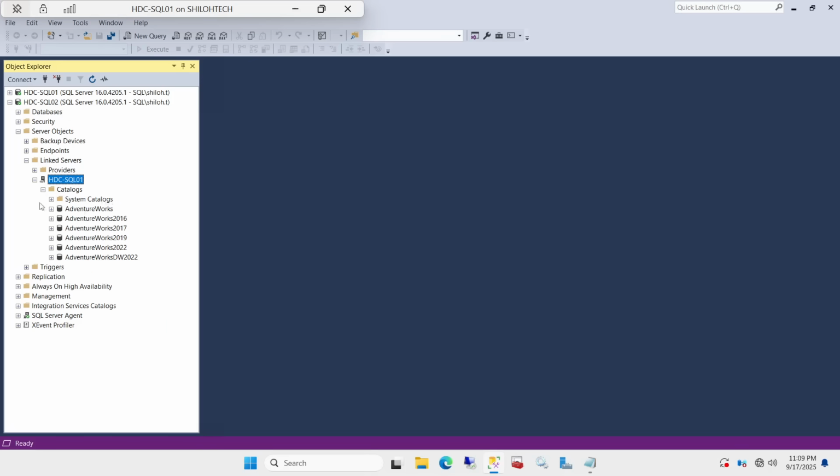Very easy, very smooth, and very straightforward. It's not that complicated, especially if you are creating a SQL linked server. Just remember, you need to use a SQL account. Then make sure you have the password and the username. Okay, now let's make sure our linked server is working, right?